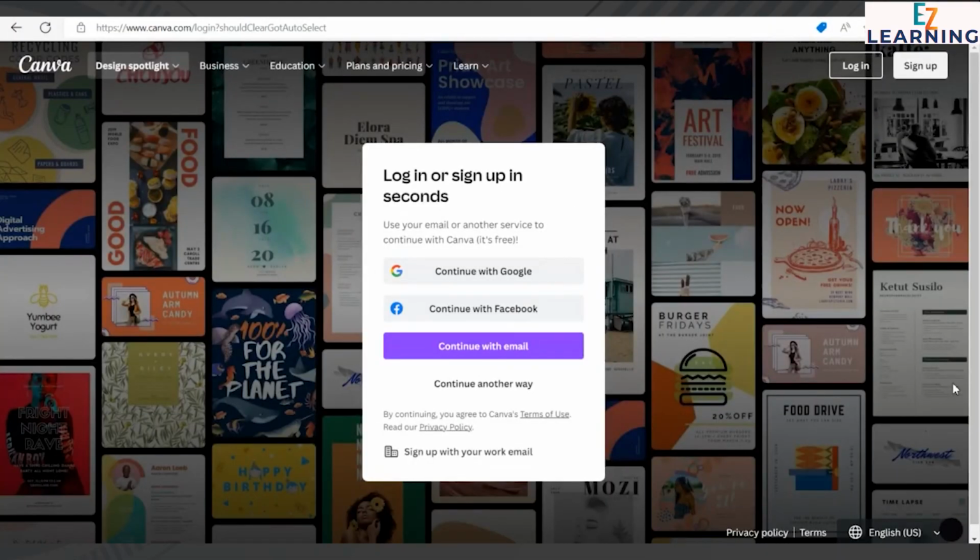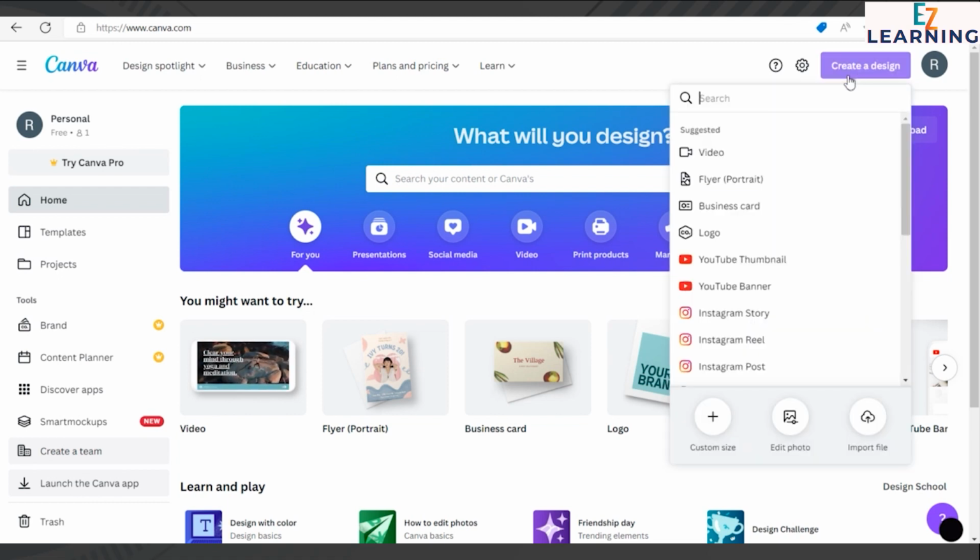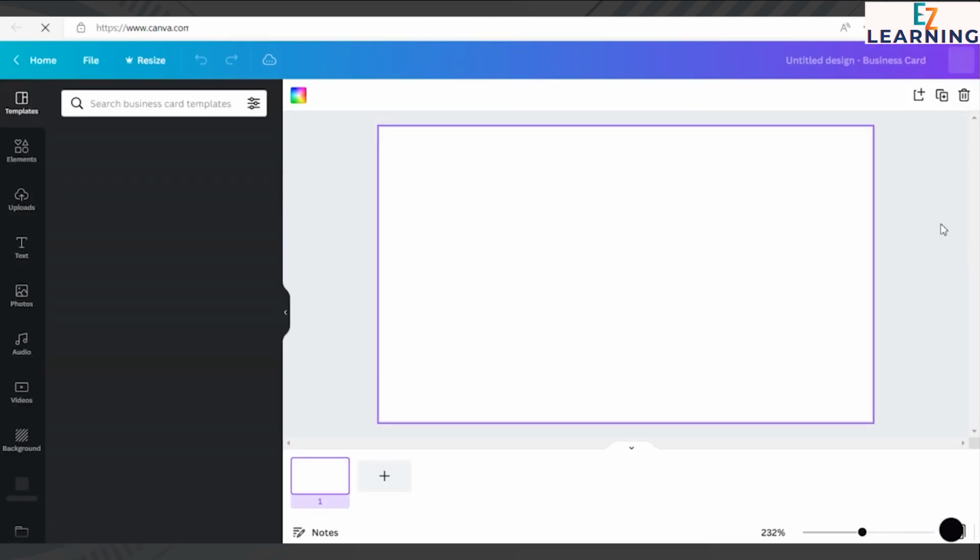First thing first, if you already created an account, sign in to Canva. Then, click the create a design button and click on business card. If you didn't see it the first time, you can just type it.